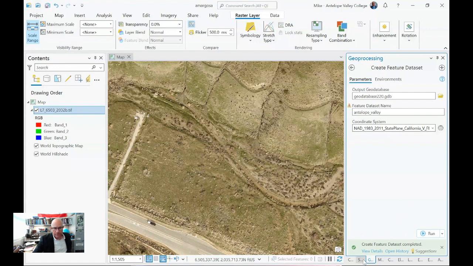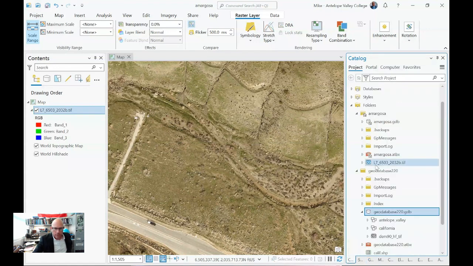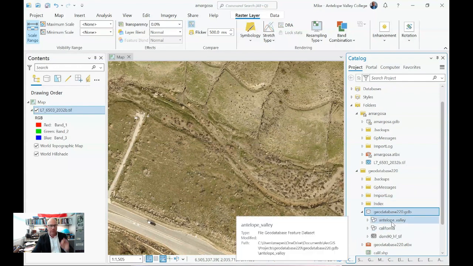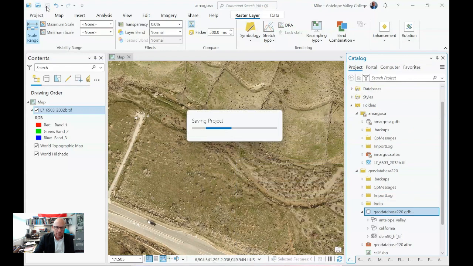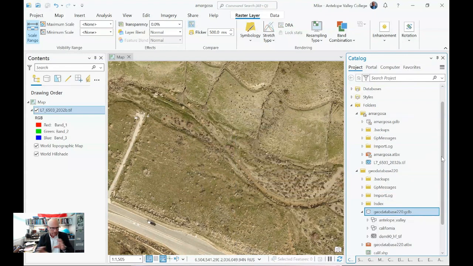And it just kind of says, yep, it worked. We'll go back here. And so, yeah, we've got this Antelope Valley right there. So that data set saved. And I'm checking the time here. Let's go ahead and save this. I think this will be a good stopping point. Stop here with this video.